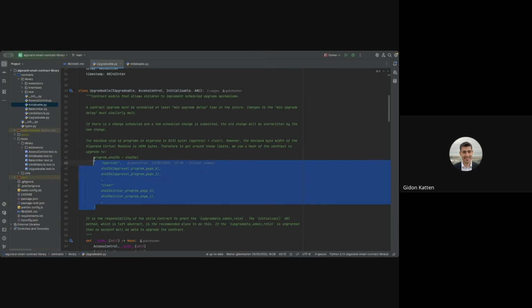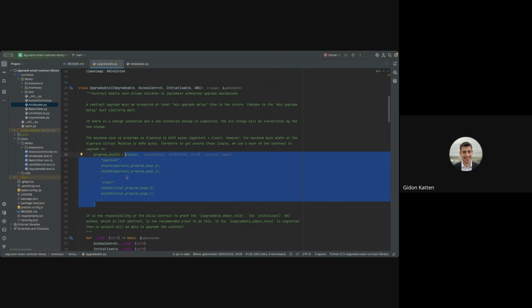So this is the recipe we're following, where we take a hash of the byte string approval, and then the first page of the approval program, which is 2048 bytes. And then the second page, actually, I think it could be 4 kilobytes. I'm not sure. It's either 2 or 4 kilobytes. And then the second page potentially. And then we take the clear byte string, and similarly we do the pages of the clear program. And then we hash all of that together to get the final program SHA-256 hash.